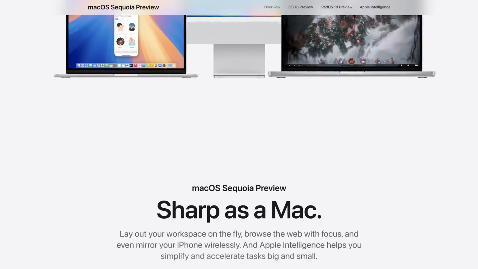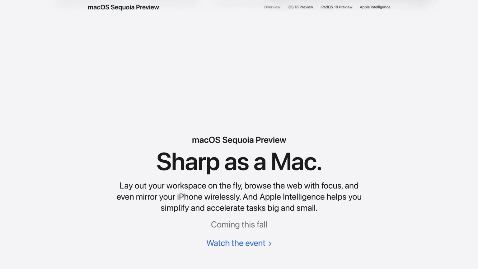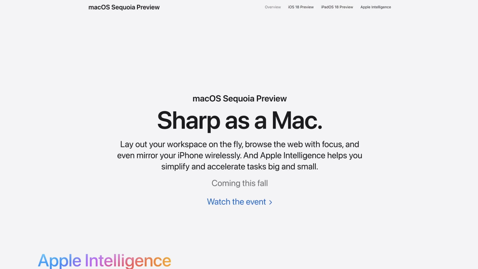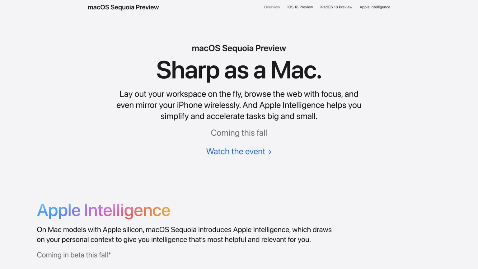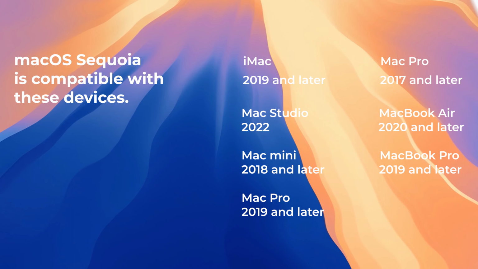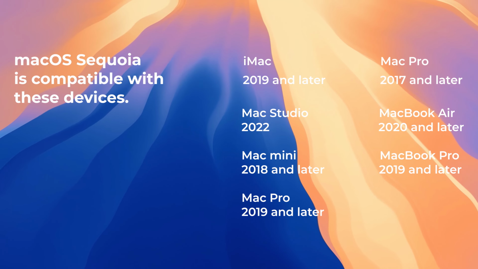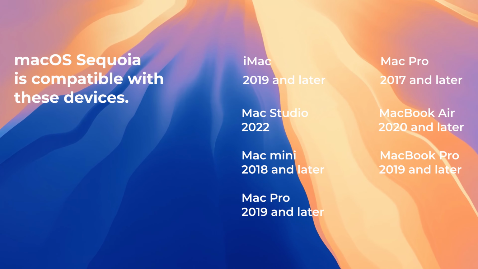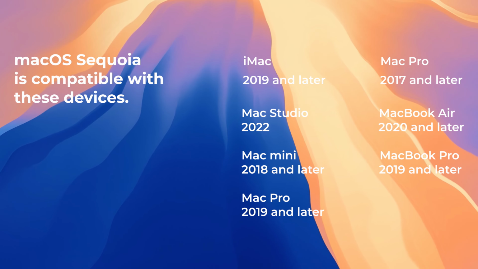In WWDC 2024, Apple just introduced the new macOS Sequoia. And now you can try it first with a developer beta. But first, check if your Mac is compatible with macOS Sequoia here. And in this video, we will show you how to install macOS Sequoia beta on your Mac. So, let's dive right in.